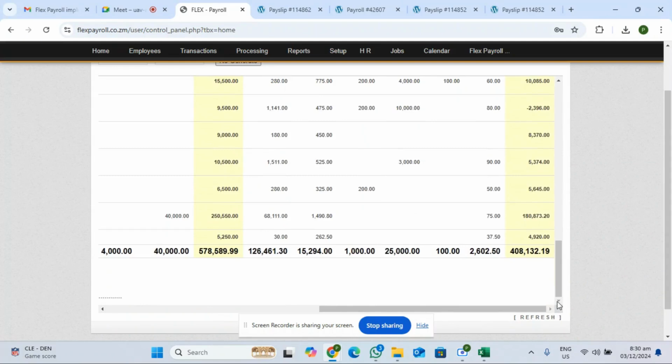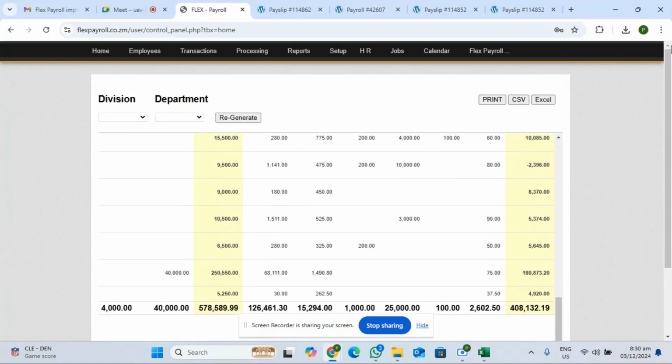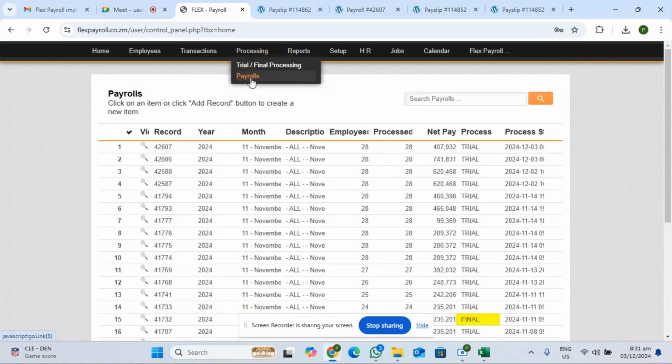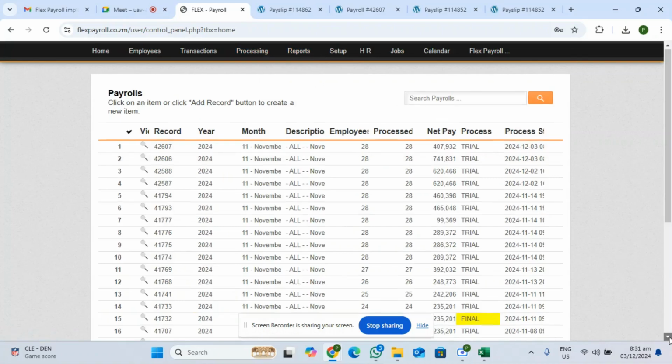So these are reports which you can even take. You can take it to CSV, because all reports you can print them or you can take them to CSV for further analysis. Then from there also another report. When I go under processing, I'll click payrolls here. Then I'll click the refresh button at the bottom here.